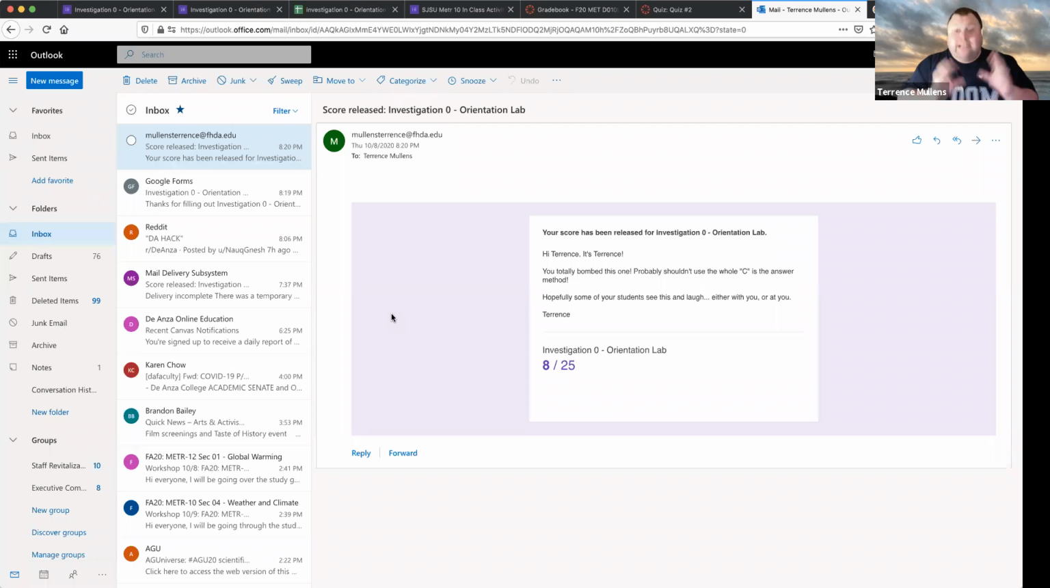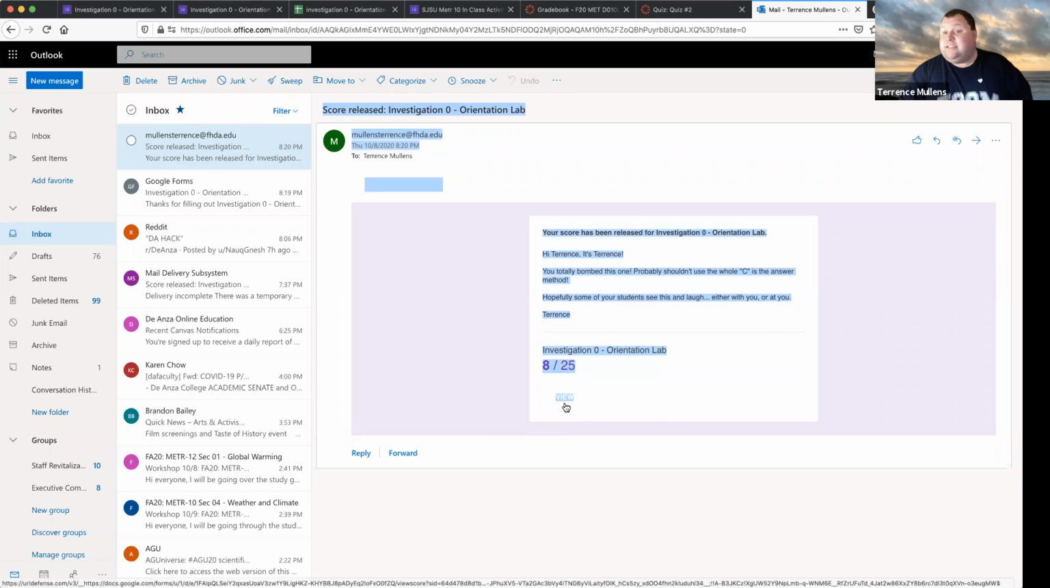Here's how to fix that. Highlight all of the text in that email. You can do that by left clicking and dragging until you've highlighted all the text, or you could type Control A on a PC or Command A on a Mac, and it'll highlight everything for you. As I highlighted everything, a little thing shows up down here that says View.